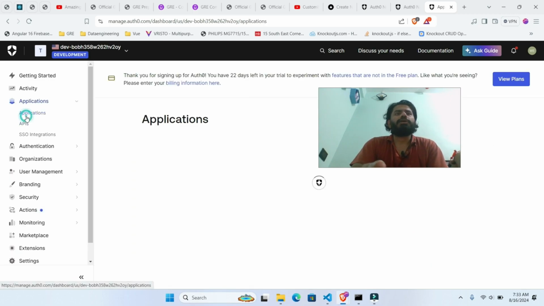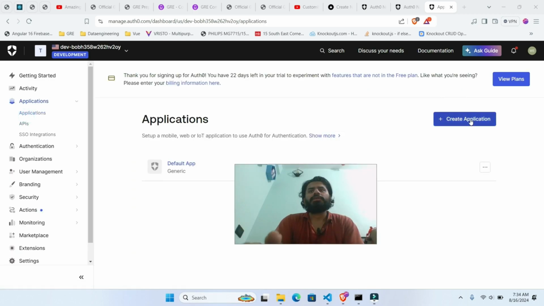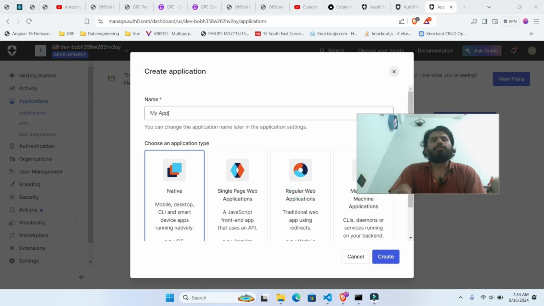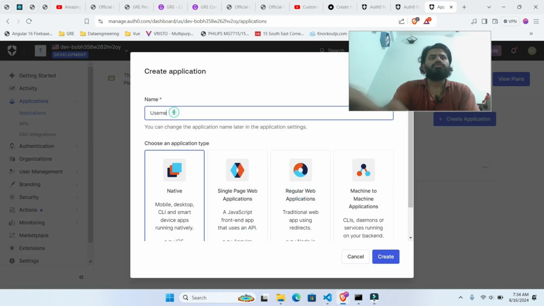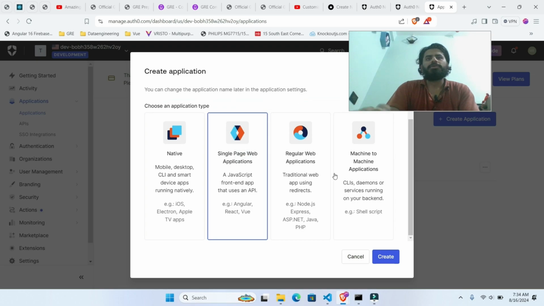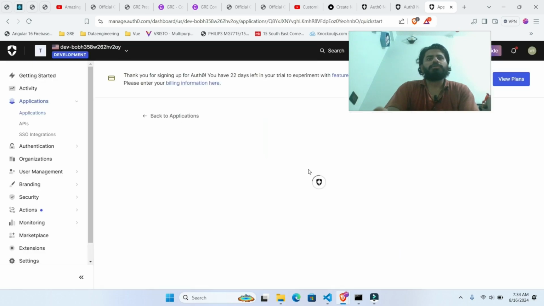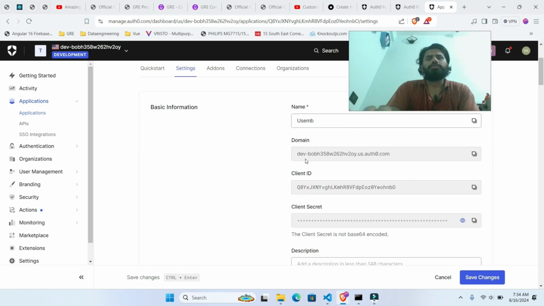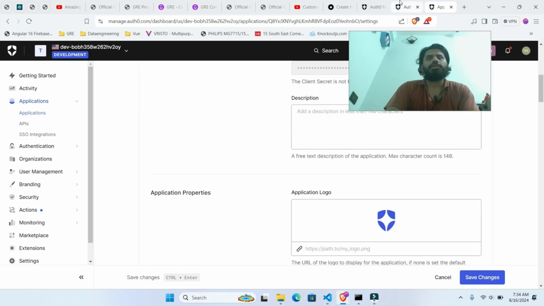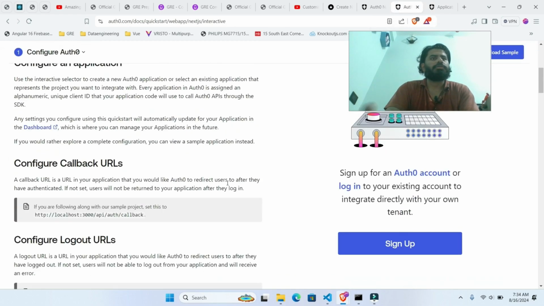Okay, let me go to the applications. I can create a new application. I'm going to go with single page application. You can go with Next.js, but a single page is fine. We are developing a single page application. Let me go to the single page. Okay, their domains and these things. Let's go one by one through what they are saying.